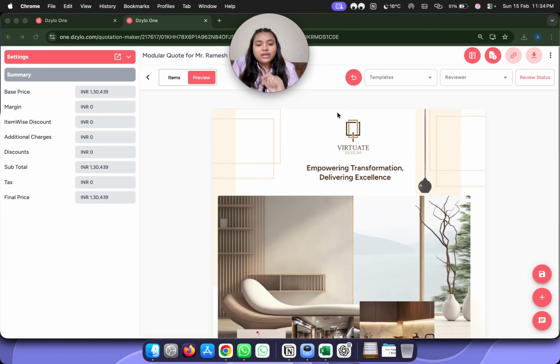And remember, quotation speed directly impacts your business growth. The faster and more professionally you send quotations, the higher your chances of getting converted. If you are serious about improving your operational efficiency and increasing your project closures, start using the Modular 2.0 calculator and especially the new preset feature.